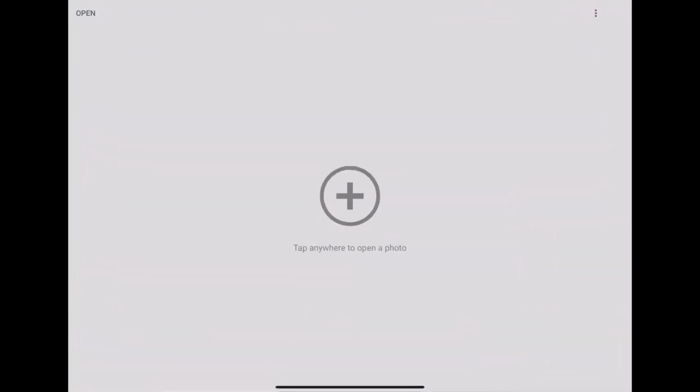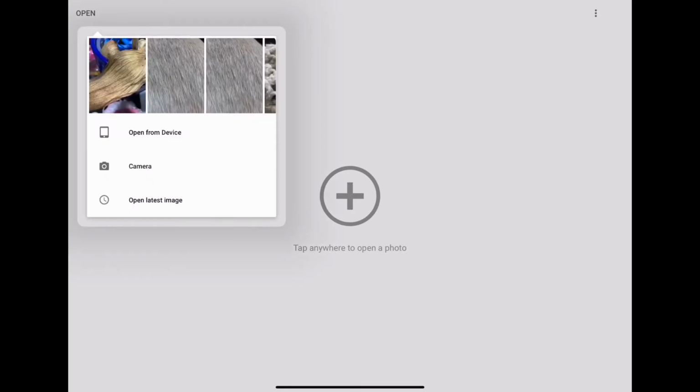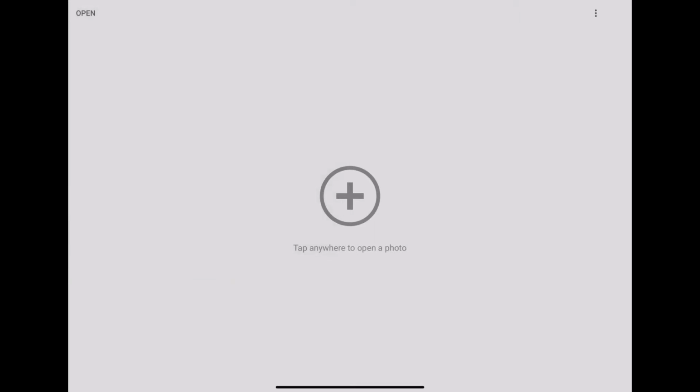So when you first open it up, obviously you have to pick your photo that you're going to edit first. So I'm going to tap anywhere to open a photo. Now I've already taken some photos of texture on my device. If you want, you could just open straight to the camera and take your picture now. I always advise take your pictures ahead of time. So I'm going to open from device.